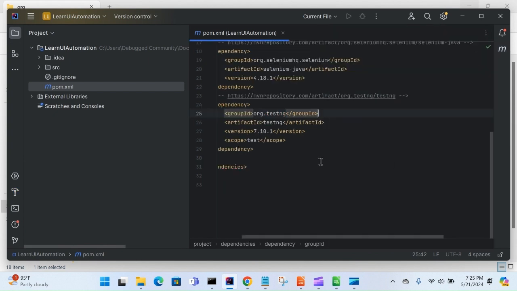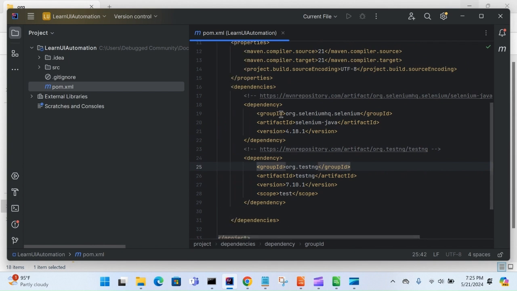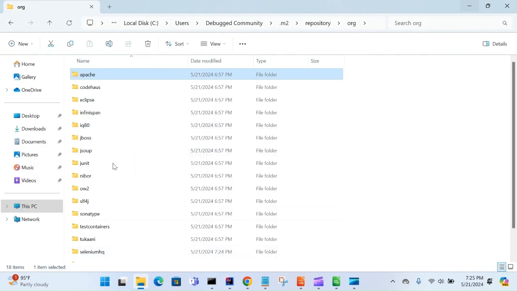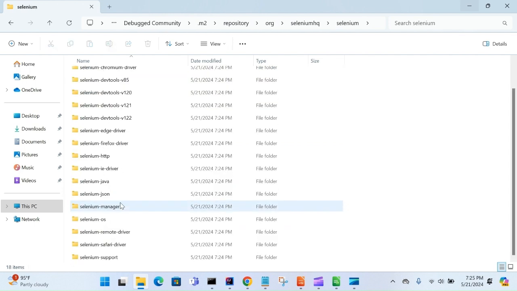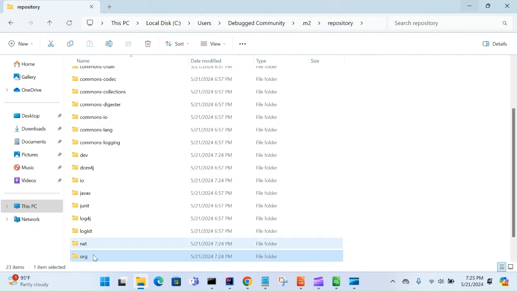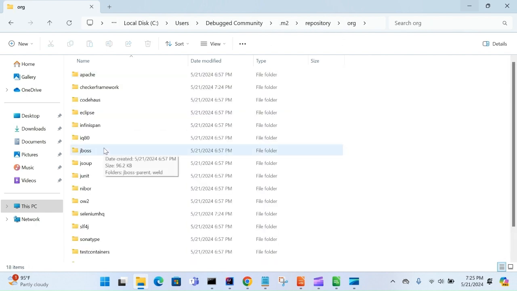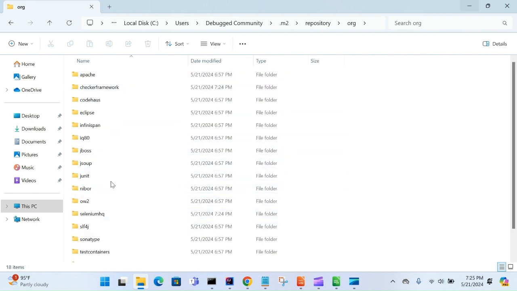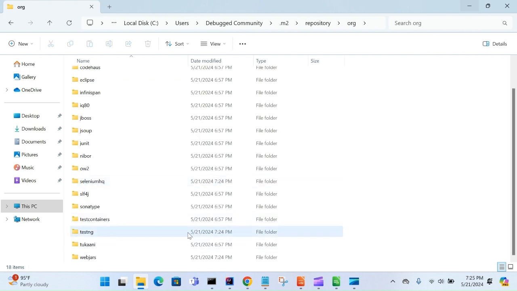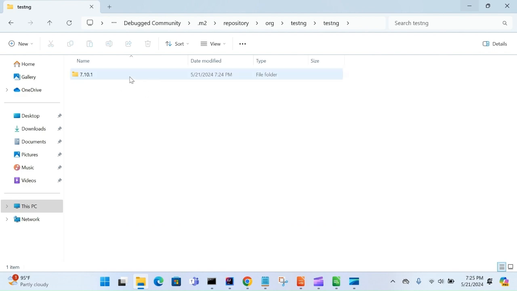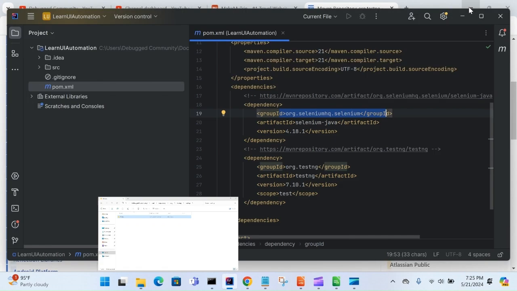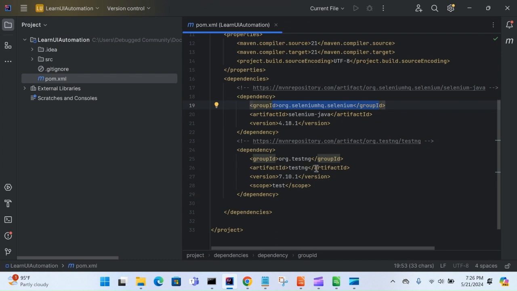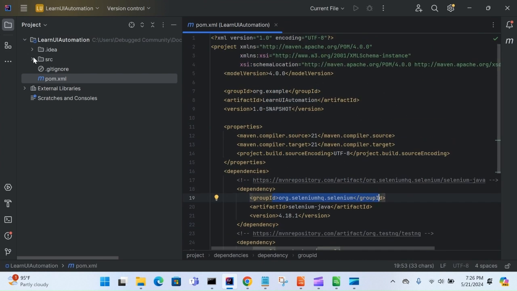Yeah. So as you can see, both the dependencies are converted into the white one, right? If we go inside this folder now, inside the org folder, we have Selenium HQ. Selenium is downloaded. And apart from that, if we check for TestNG, it's available here, right? So TestNG also contains the folders. So now we have imported our required dependencies into the local repository from the remote repository. That means we are good to go for writing the script.